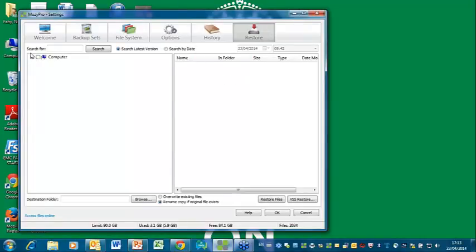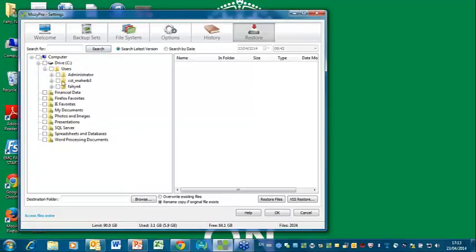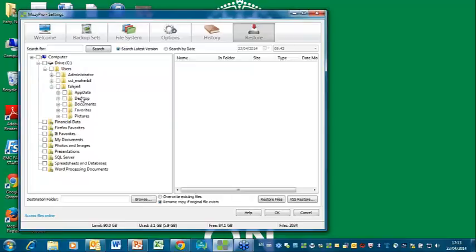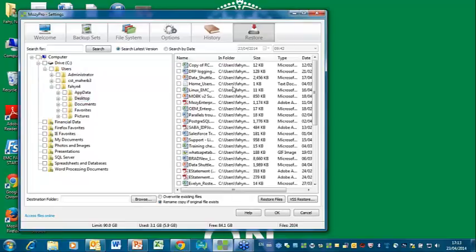Searching here for the latest version will give me the latest version of the file, from my last backup. I can go in here and open it up, go to my desktop, so I click my desktop folder, and all my files on my desktop open up on the right hand side here.